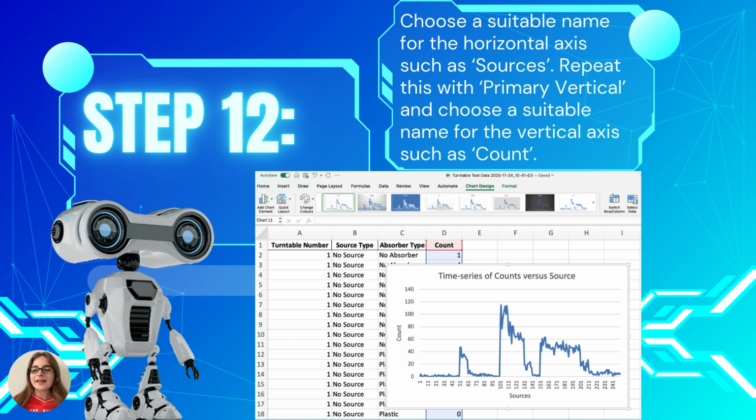For the vertical axes, repeat step 11, but this time select primary vertical and name it count. Your time series graph is now complete. You can further refine your chart with colours, labels, or formatting to highlight the trends in your data.